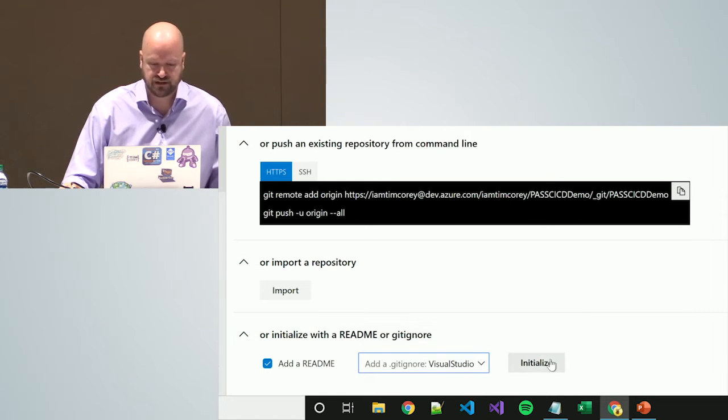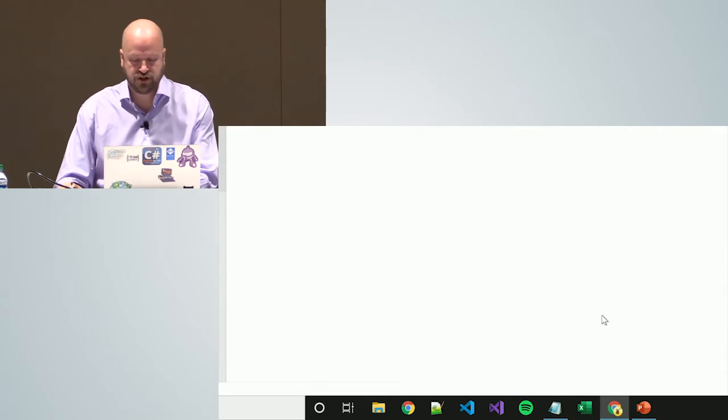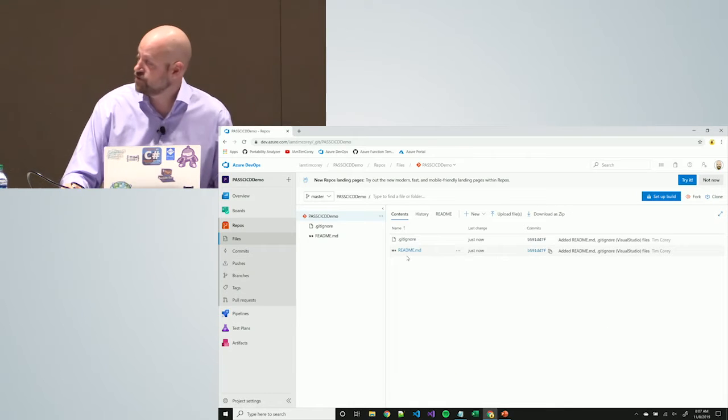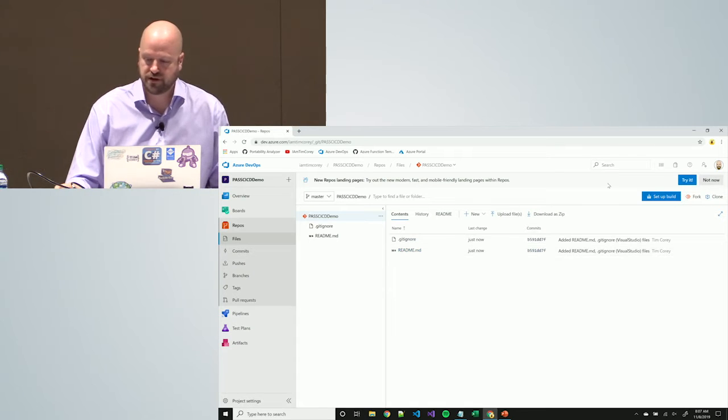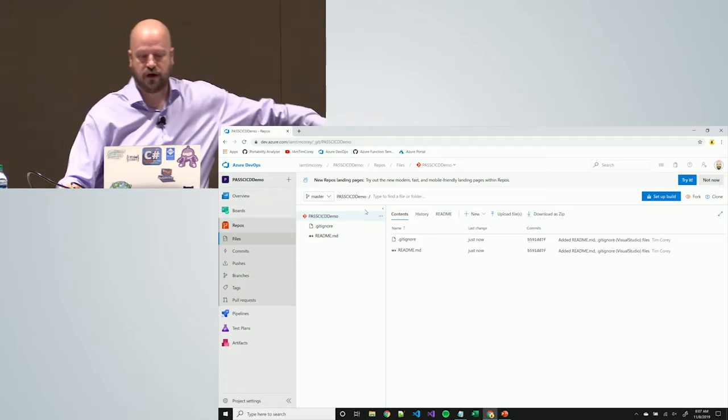All right, we hit initialize. This is going to initialize our repository. I did ask for it to create a README. I don't have to, but I prefer to do that. We'll come back to cloning that in just a minute, but let's look through the other options here.